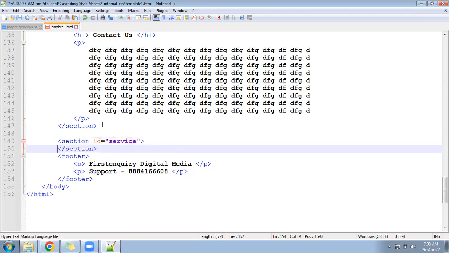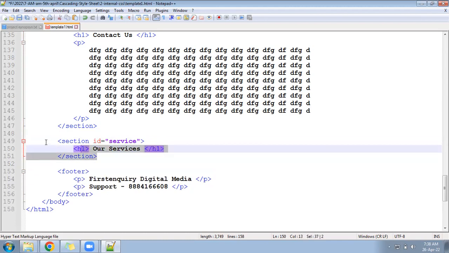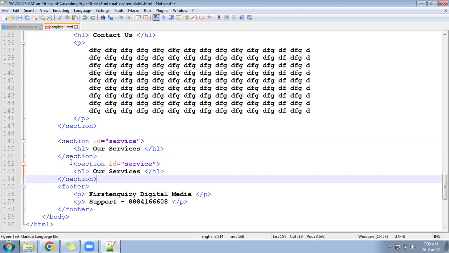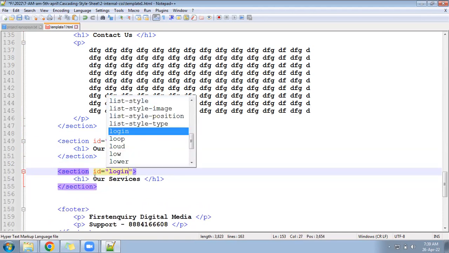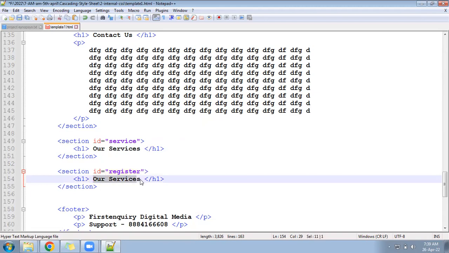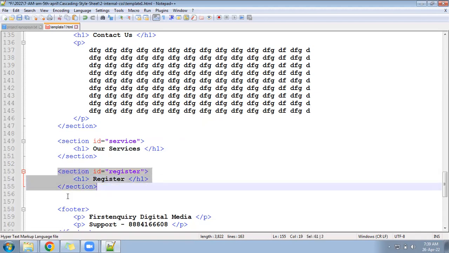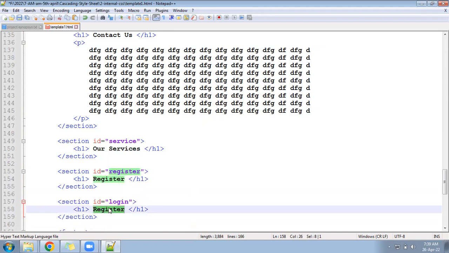Second, you will add inside H1, our services. Same way, you can add two more blocks. First should be ID equal to register, Register. Next ID equal to login, Login. Register and login.